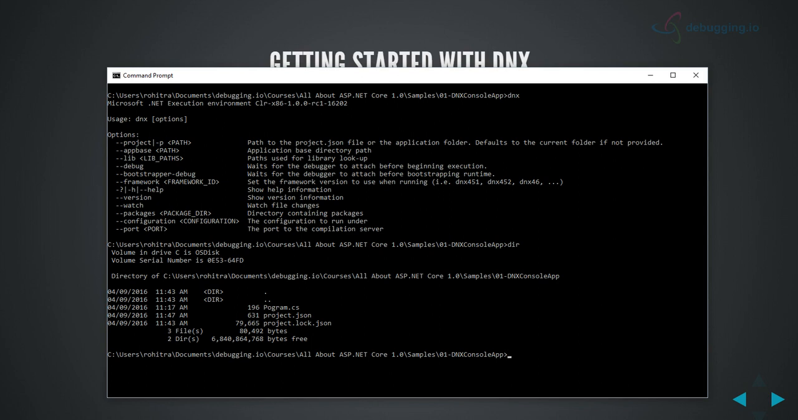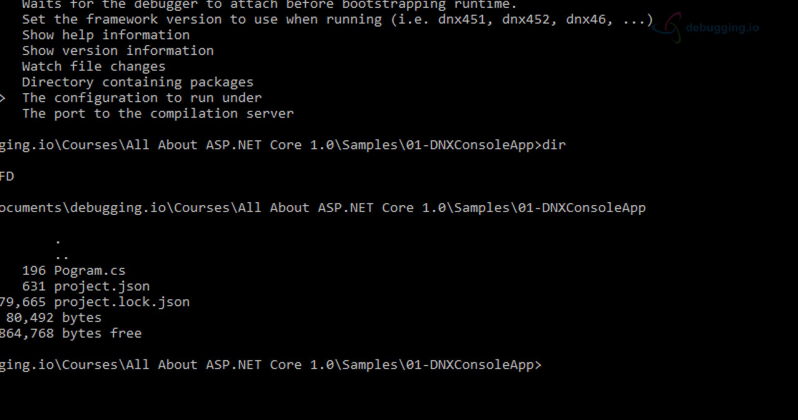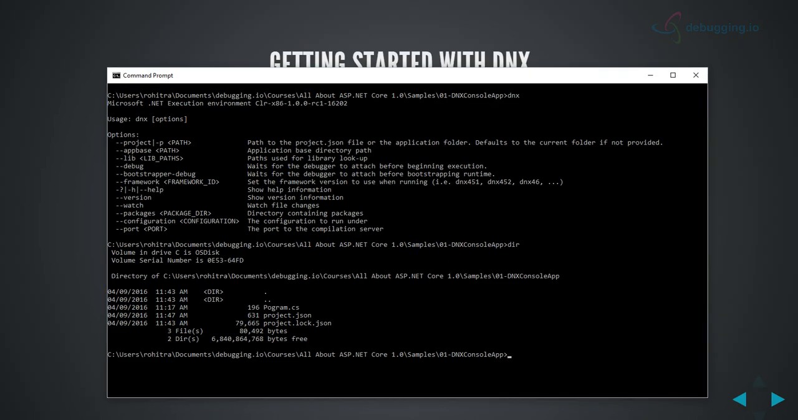You will get the dnx exe in your command line, and once you run it, you will see something like this. To run your application, all you have to do is type dnx and the run command, and it will run your application. So let's see what is contained in our project.json file.